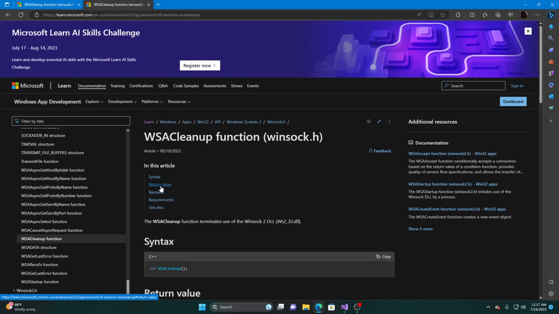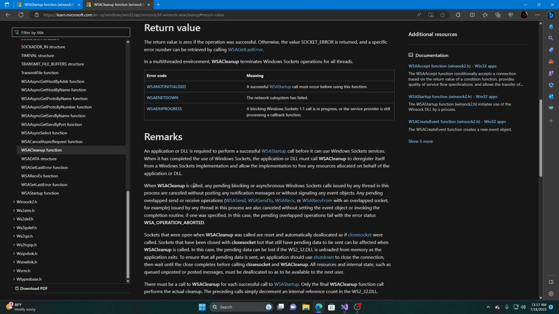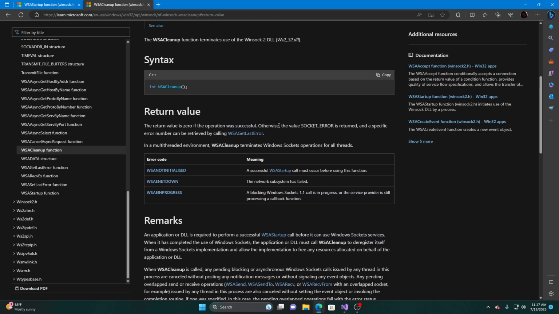And up at top here, you can see it says return value, which is what we're interested in. The return value is 0 if it was successful. Otherwise, the value socket error is returned, and a specific error number can be retrieved by calling WSA getLastError. In a multi-threaded environment, WSA cleanup terminates Windows socket operations for all threads. So this is important to note, that you really only need to call WSA startup and WSA cleanup one time, and all the threads automatically get access. So this should be done in main as one of the first things, and cleanup should be done as one of the last things.